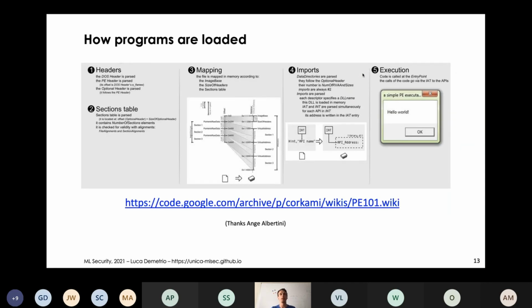Let me briefly conclude this, and then I'll give you a few minutes for questions. So now I've told you about the DOS header, the optional header, the sections and whatever, and the loader. Then comes how programs are loaded into memory.